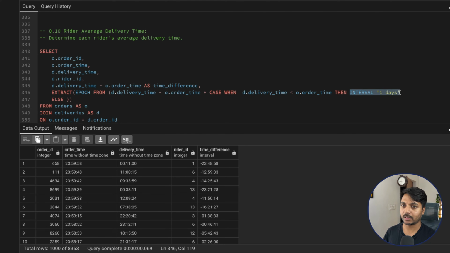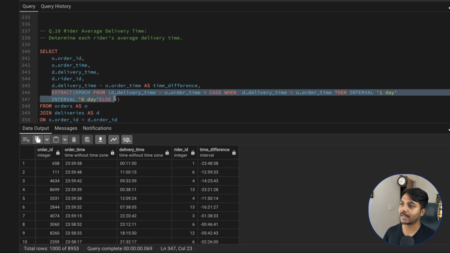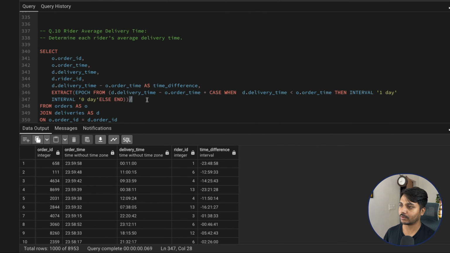Okay, so that is what I'm going to combine with this. Else interval 0, instead of this 0 days. Now I would just need to change it to day, not days. So this is going to give me the time difference between the delivery time and the order time by considering this as well. And here I would just need to end the case, and this is going to return the data in seconds. So let me first show you. I'm going to say as time difference in second.